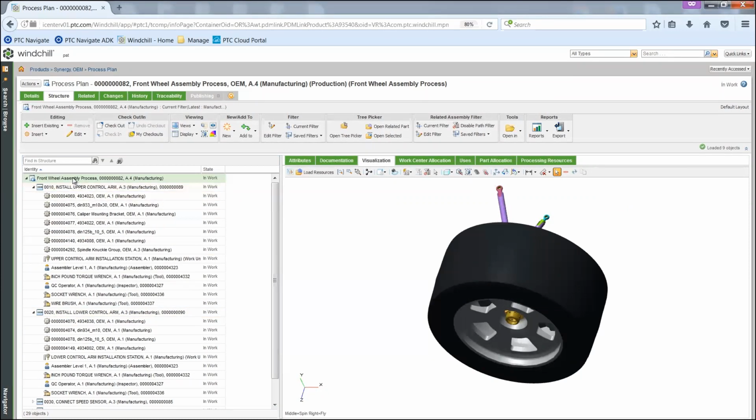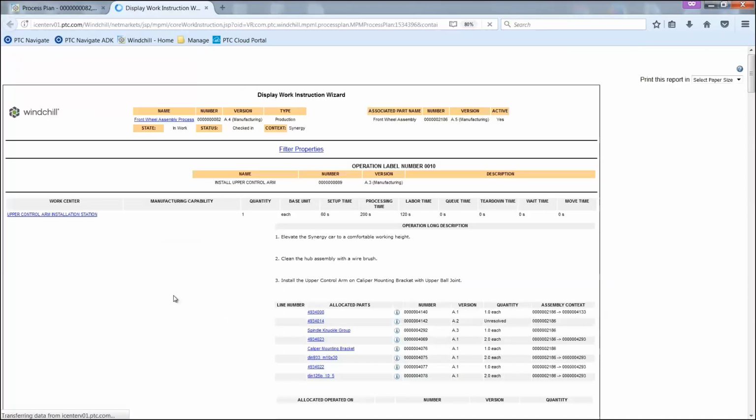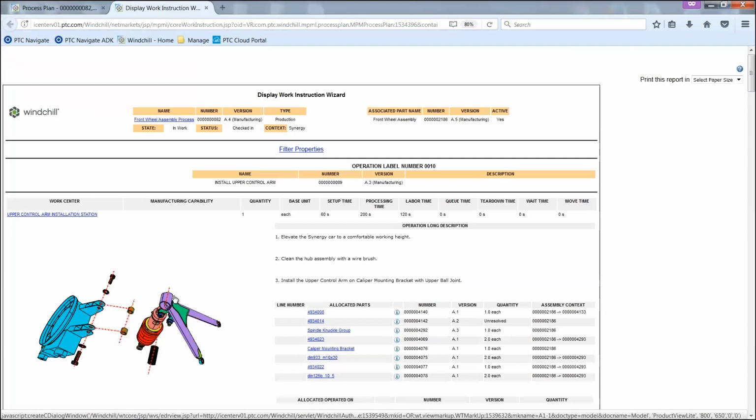And what happens then is once all this information has been allocated to a step, if I just go to that top level process plan, I can have Windchill generate work instructions for me from this. And that's what you're going to see here. And this is ideally what your end users, your manufacturers or assemblers or technicians or whoever, are going to be using to complete the procedures.